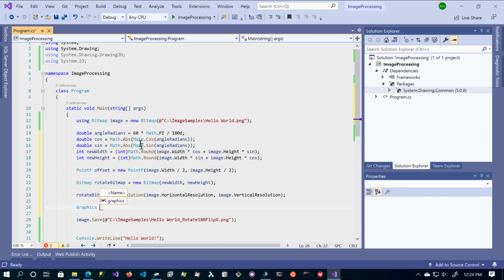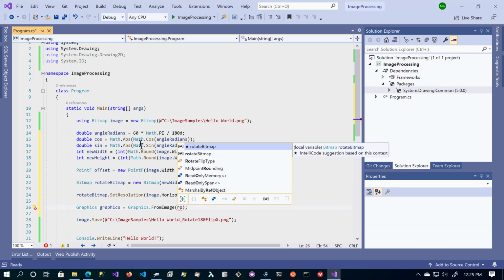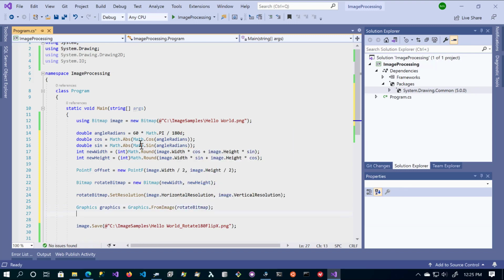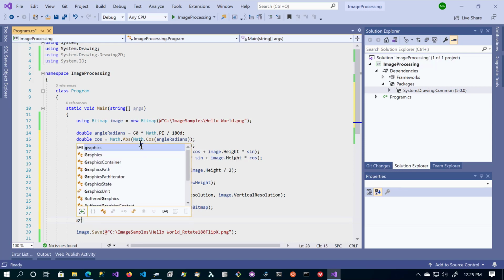and the next thing we need to do is, in order to actually manipulate the image, we have to get a graphics object, and we can get a graphic object from the image. So we're going to say graphics from image and then pass it the image that we were working with. So this is going to be the rotate bitmap and not the original image, because this is the image we're going to be generating from the image that we opened up originally.